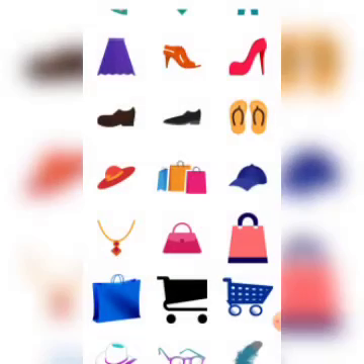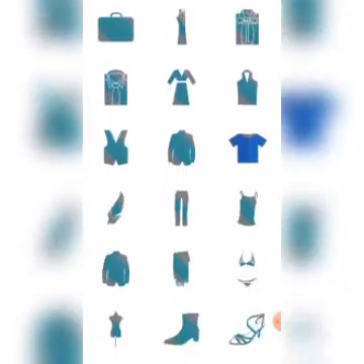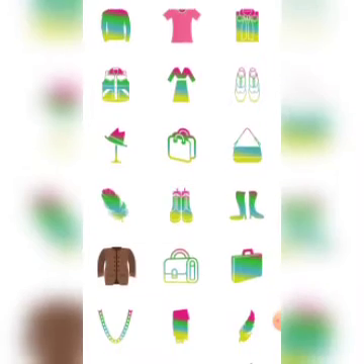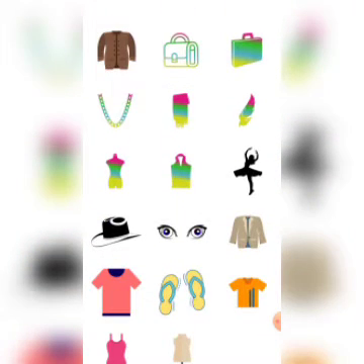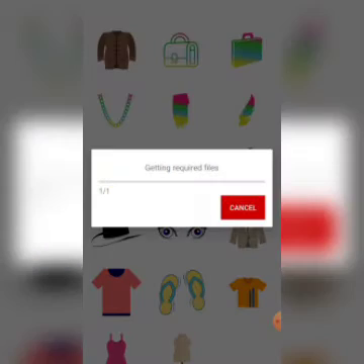So I cancel. I want to show you the other slippers too, those 2 colored slippers that we saw as pro there. You can see it's an element here. You can also click on it and you get the required files.